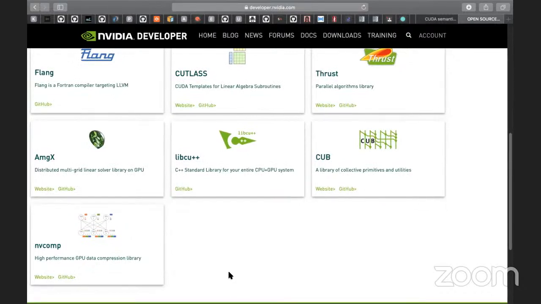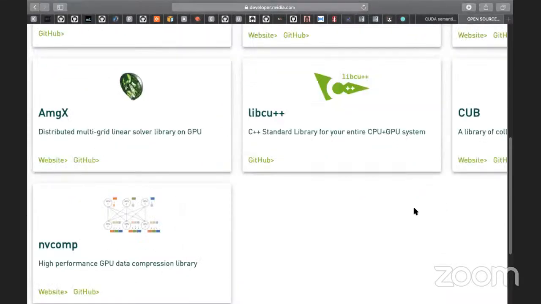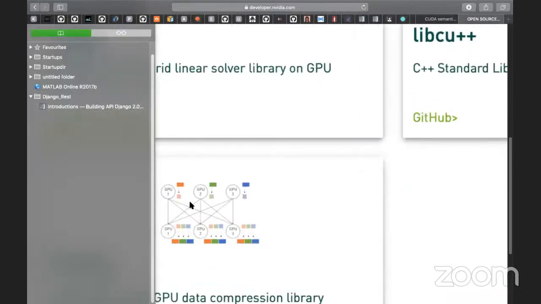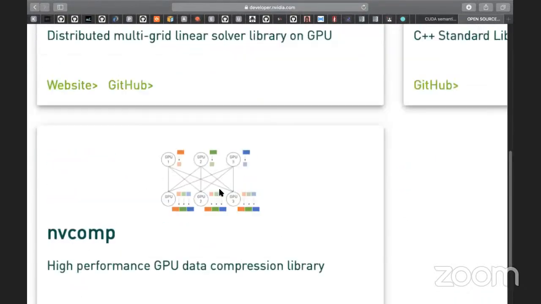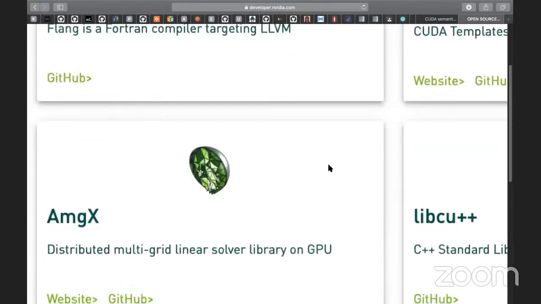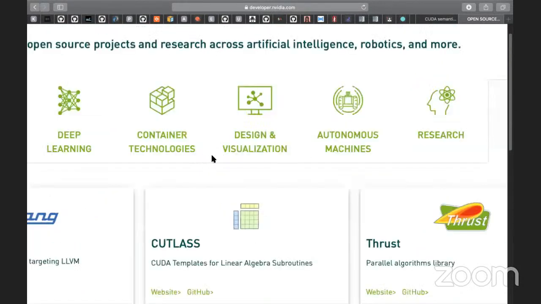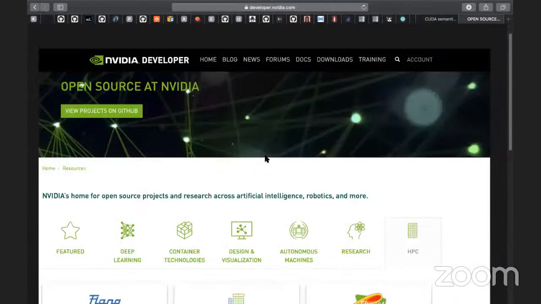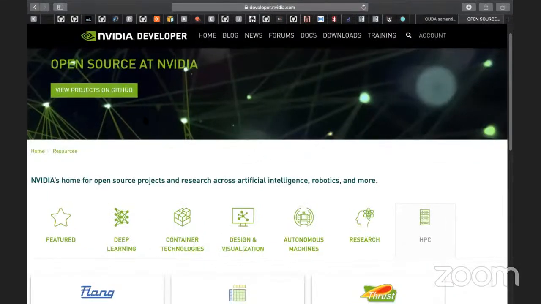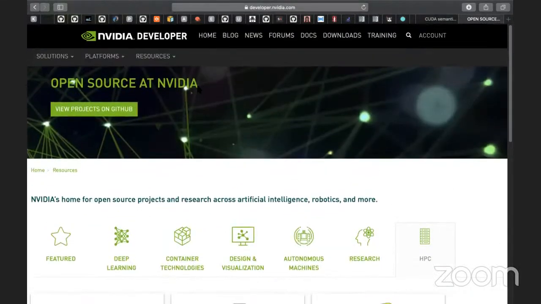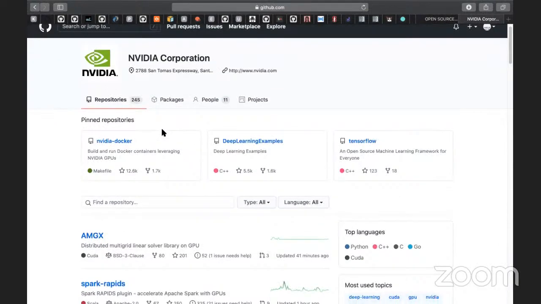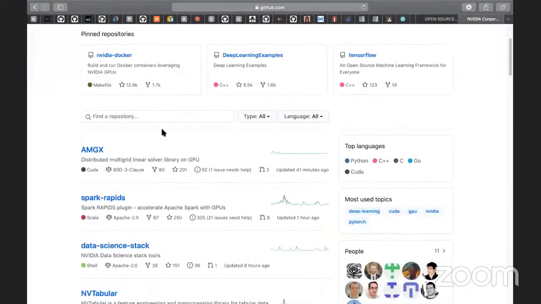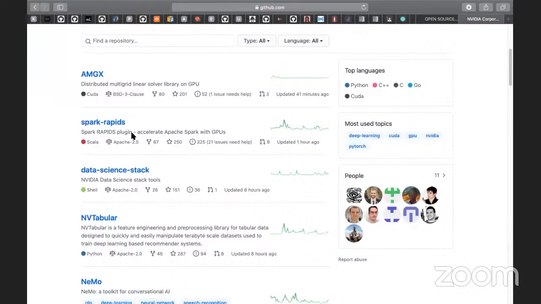For example, I'm talking about GPUs: a high performance GPU data compression library. We can use NVCOMP basically, right? So something like that. Okay, the parallel algorithms library, CUDA templates. All these are involved in open source at NVIDIA. So please check these projects on GitHub. It is actually given by the NVIDIA Corporation, and you know NVIDIA. So you can have a look into these projects.